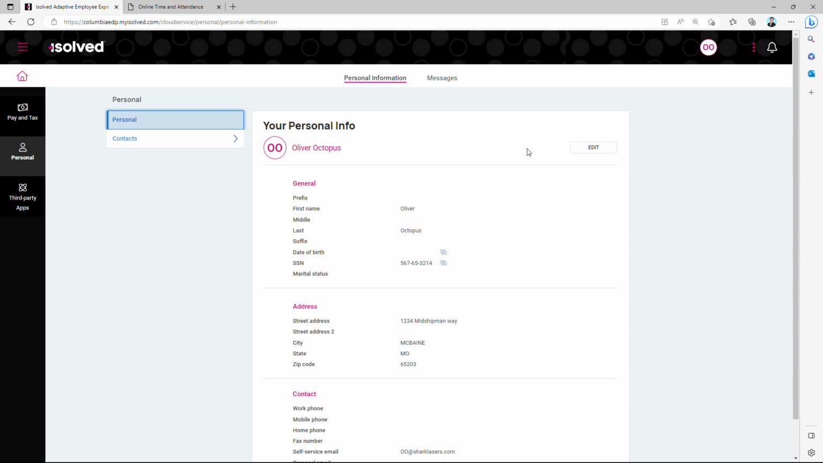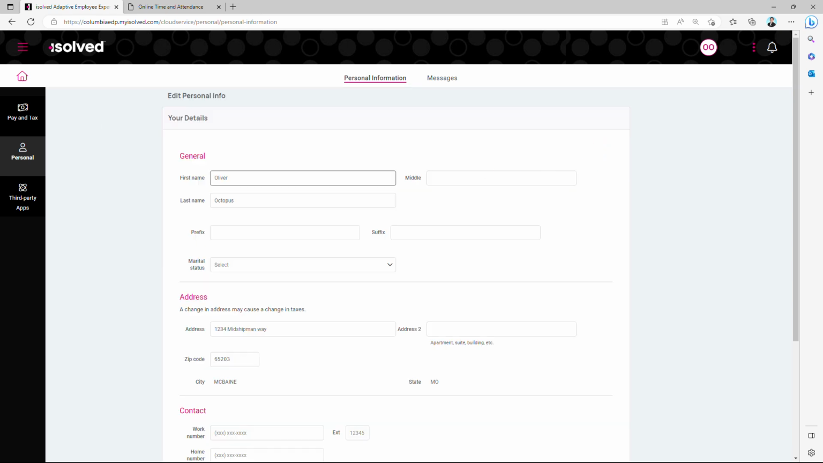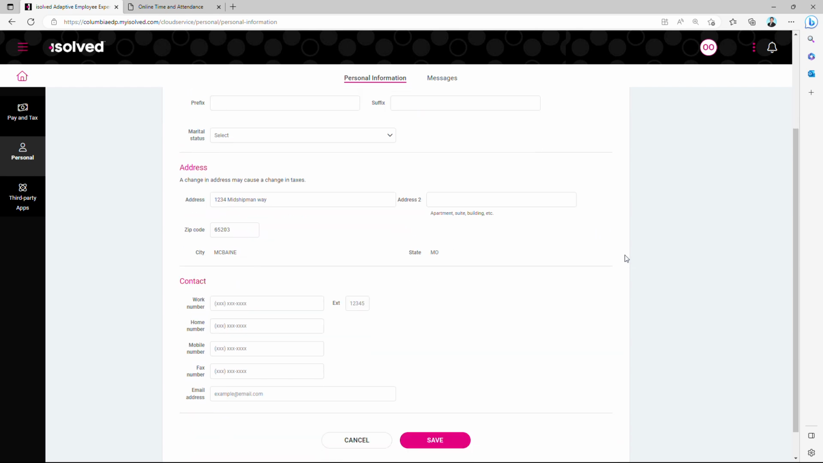To do that, there's an edit button right here. We just click on edit. We have all of our information pre-filled in on our first and last name. You can select your marital status. This is not changing anything on your federal or your state tax status. This is purely for informational purposes. You do not have to fill it out, but I want you to be clear that this does not affect your tax filing status.